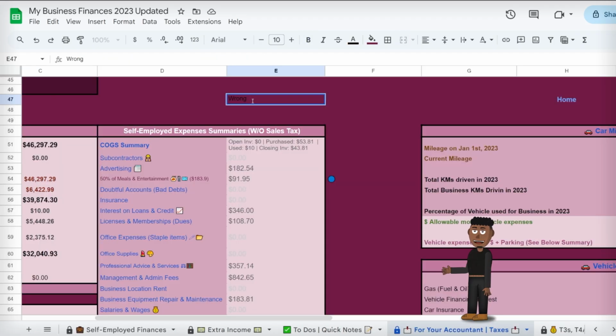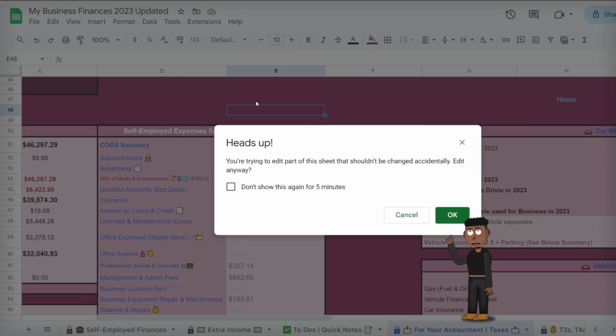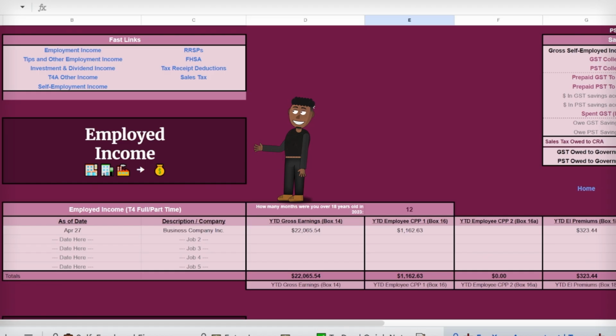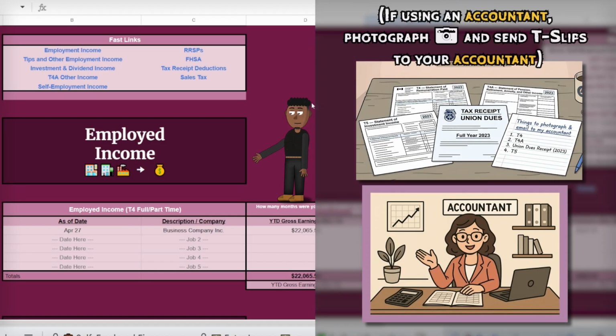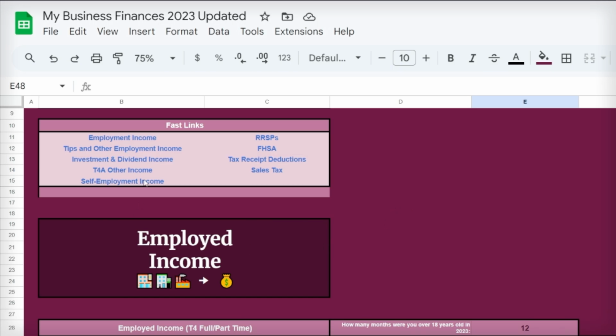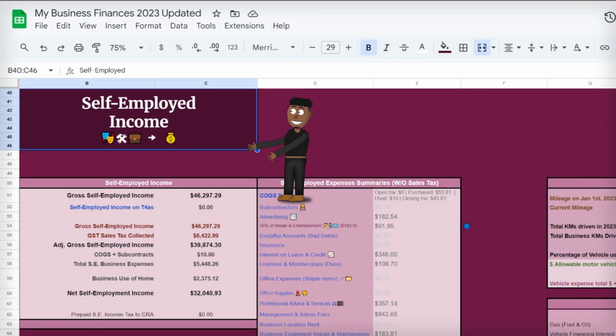Any text in blue or blue dot will link back to the main sheet for an in-depth look at that item. And just a quick reminder, if you ever run into this error, hit cancel so you don't damage the formulas on the page. We've got employed income here, but your accountant should have all of that information from the T4s that you sent them. Then you'll move on to the main event, self-employed info.